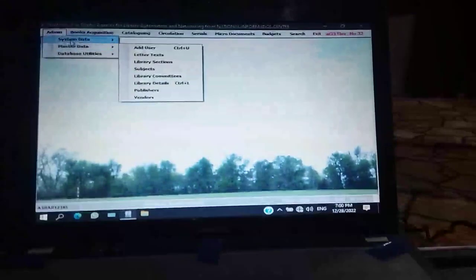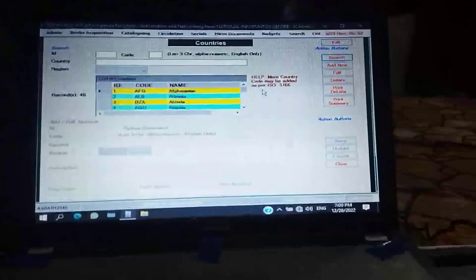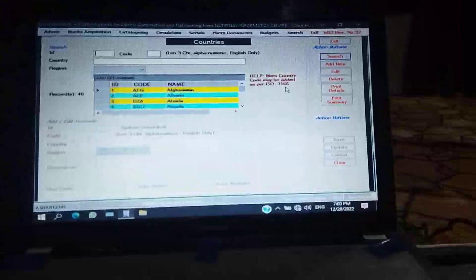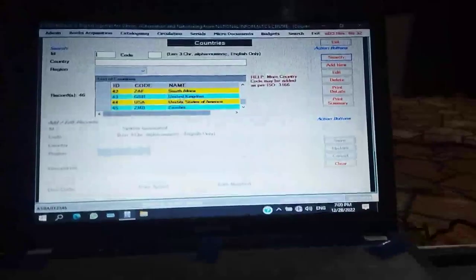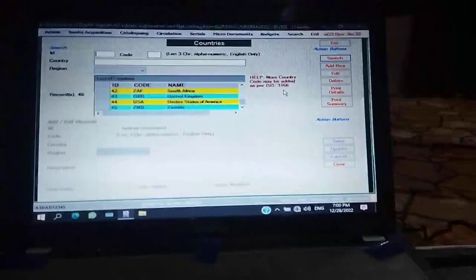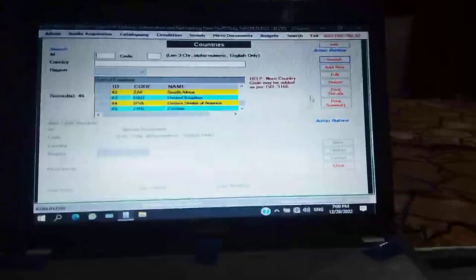Again, we will go to system data, country codes, like currency codes. You can provide the country codes here as well. You have to follow the ISO 3166. Here the country codes are already available. If you think any code is missing in this list, you can add that by following the ISO 3166. According to this ISO, the country codes are already given. You have to find and add only here.